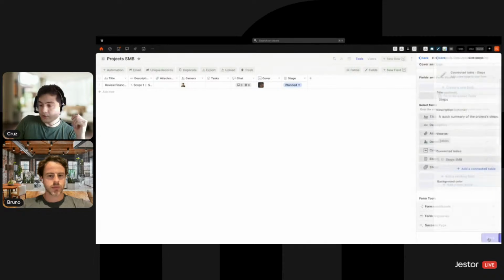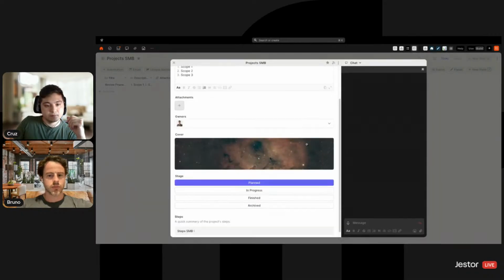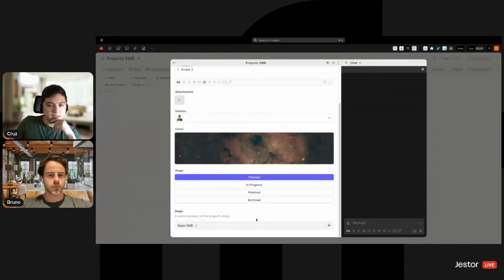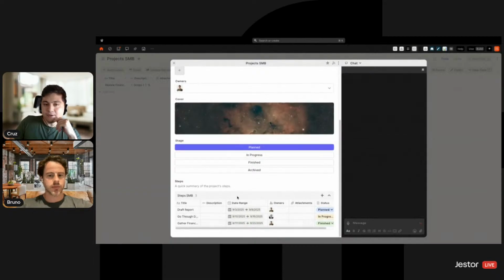And there you go. I'm going to create this, and this is how it looks. It's down here. I forgot to place it up top, right? So I have all of the steps here, right? So I can see all of the steps of this specific project.